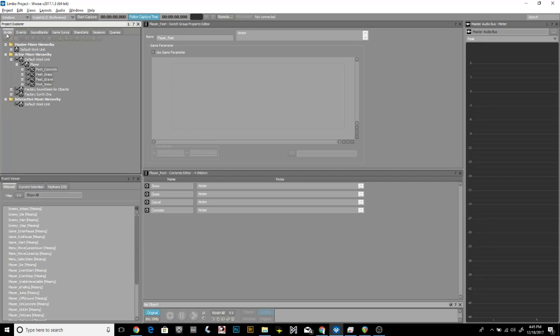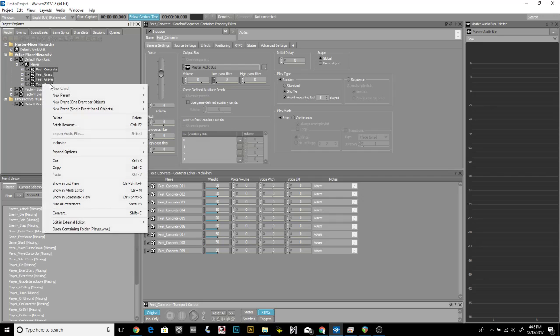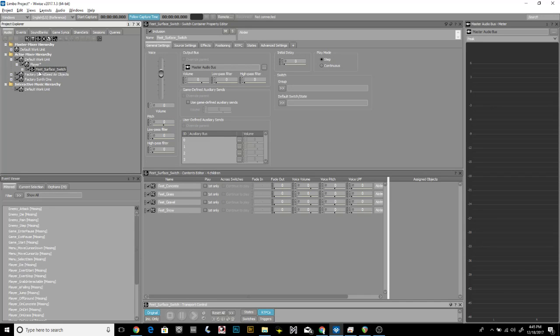And now that we've made the switch group and we've got our events or our containers ready, we're going to put all of these into a new parent object, switch container. We're going to call this feet surface switch. All right. Now, to get the different surface types working properly, we have to assign a switch group to the switch. And to do that, we go in the switch box here. For you guys, you might need to scroll over in WISE because you don't have a higher resolution display as I do.